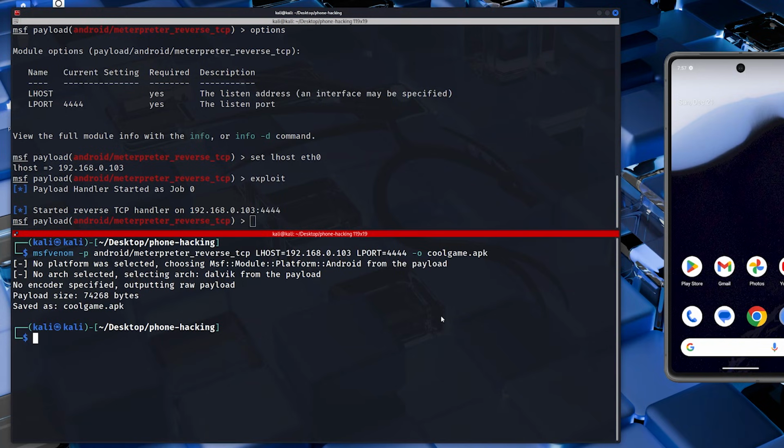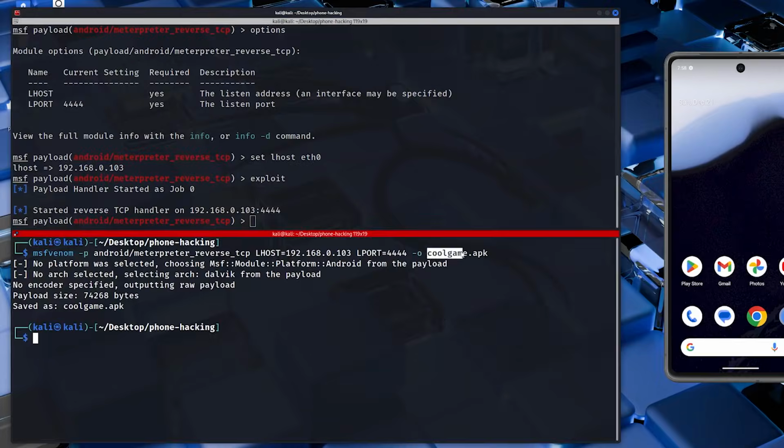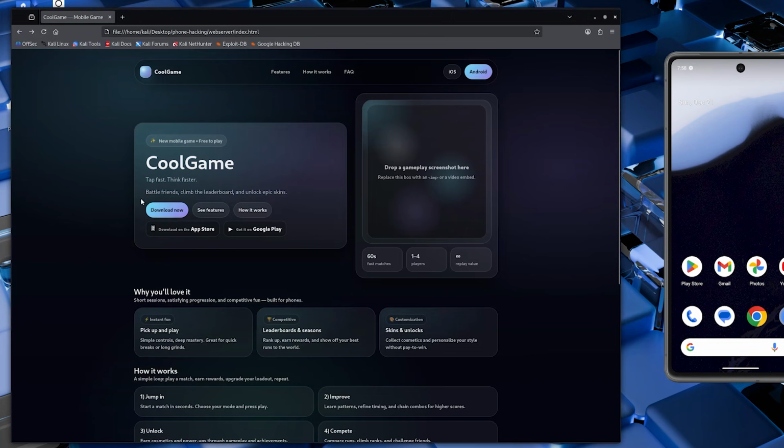One thing that is important to understand is that this technique is not going to work by itself. Leo is going to need to use some deception and social engineering to trick Katie into installing the file. His plan is to disguise the malware as a mobile game, and that is where this name is coming from. To deliver the fake game to Katie, Leo has prepared an example website.